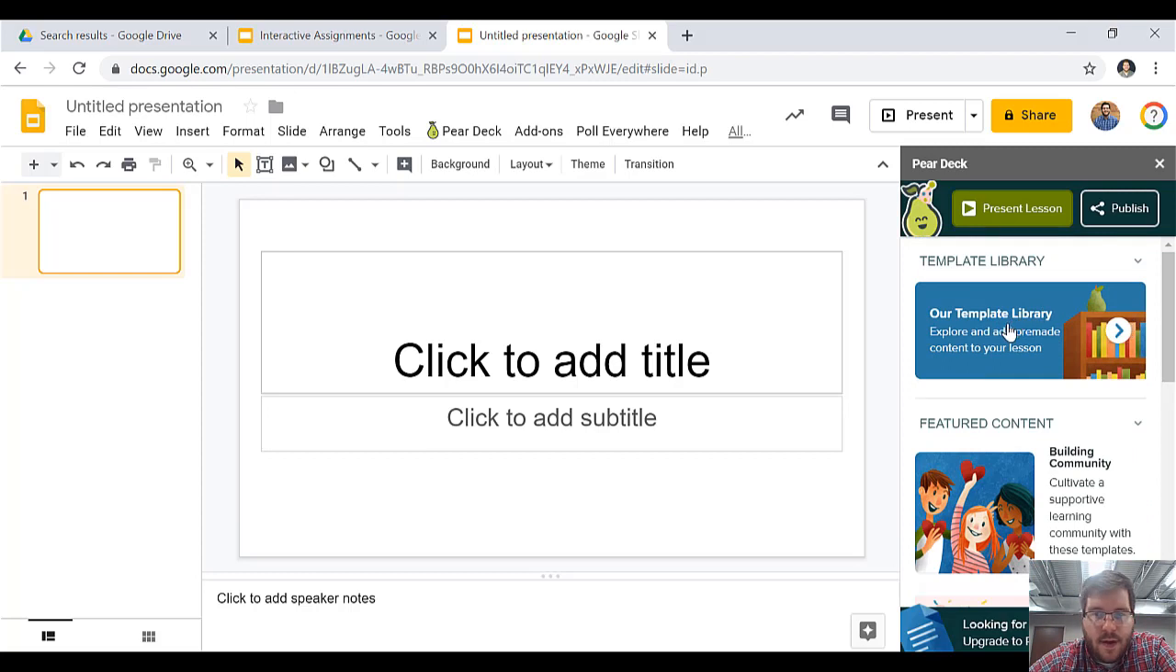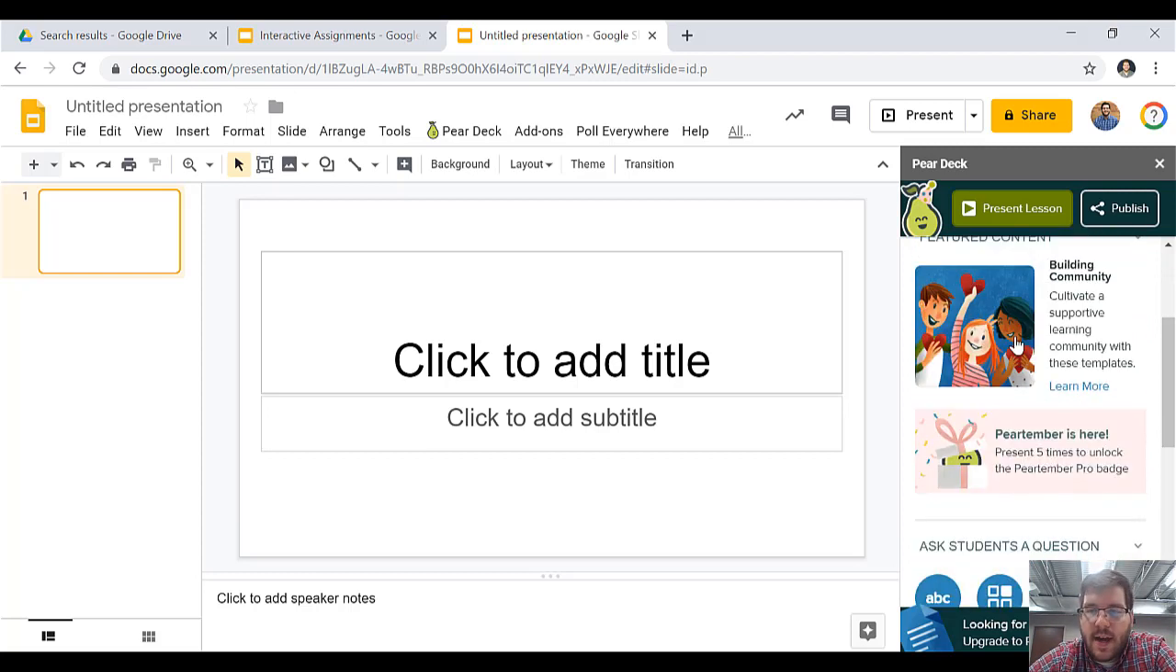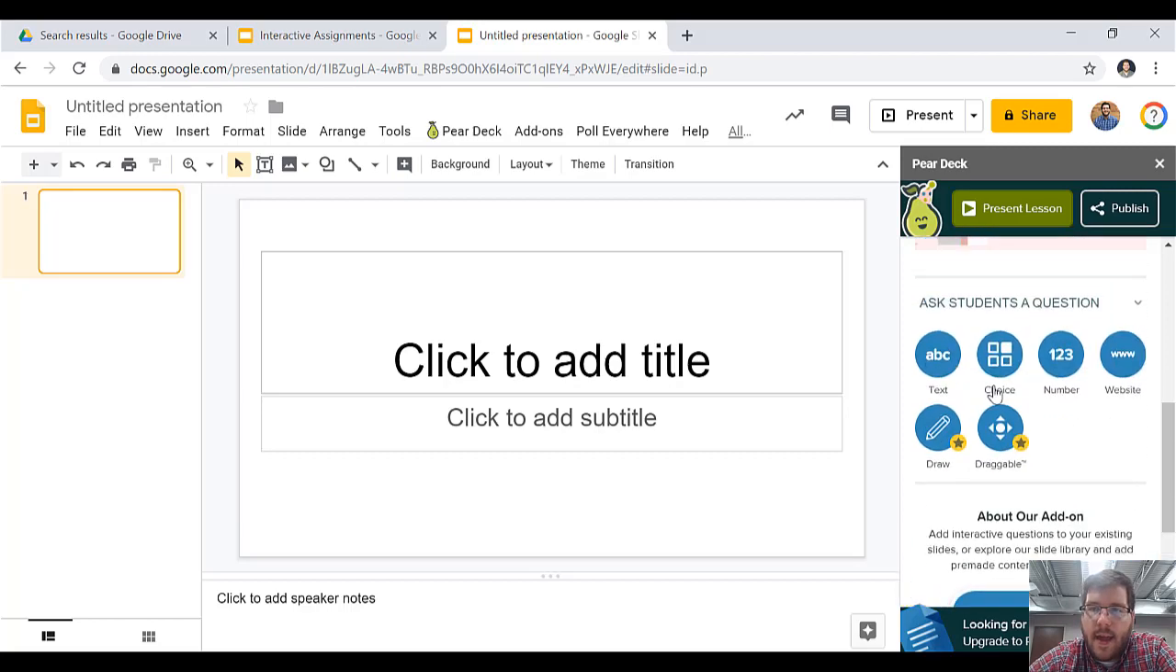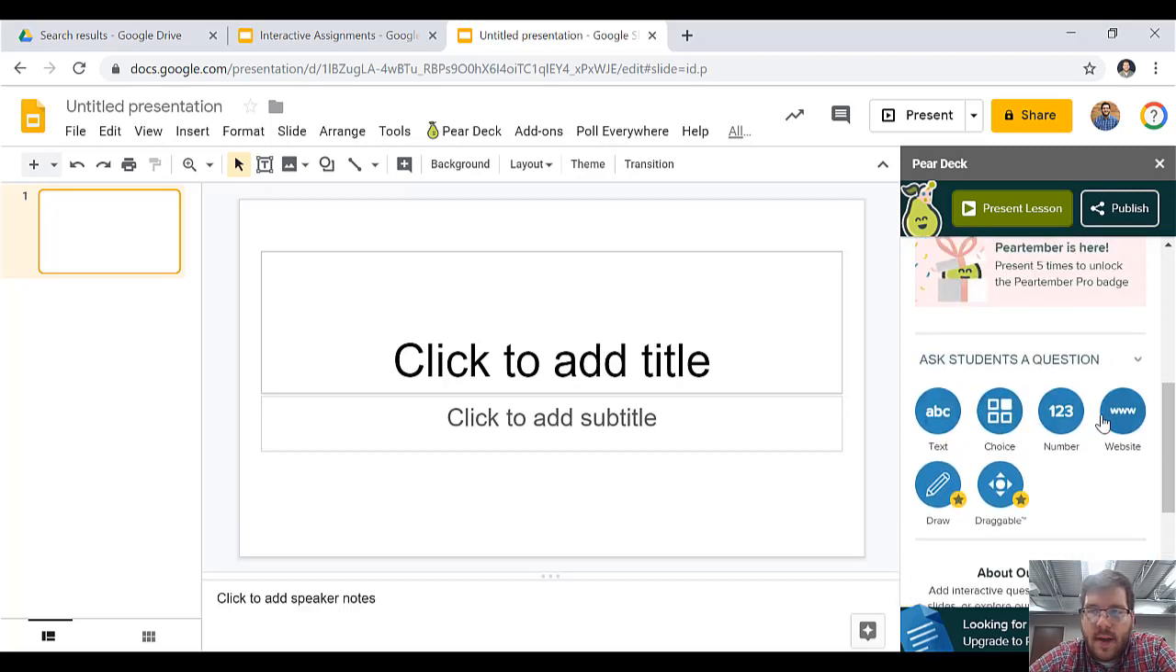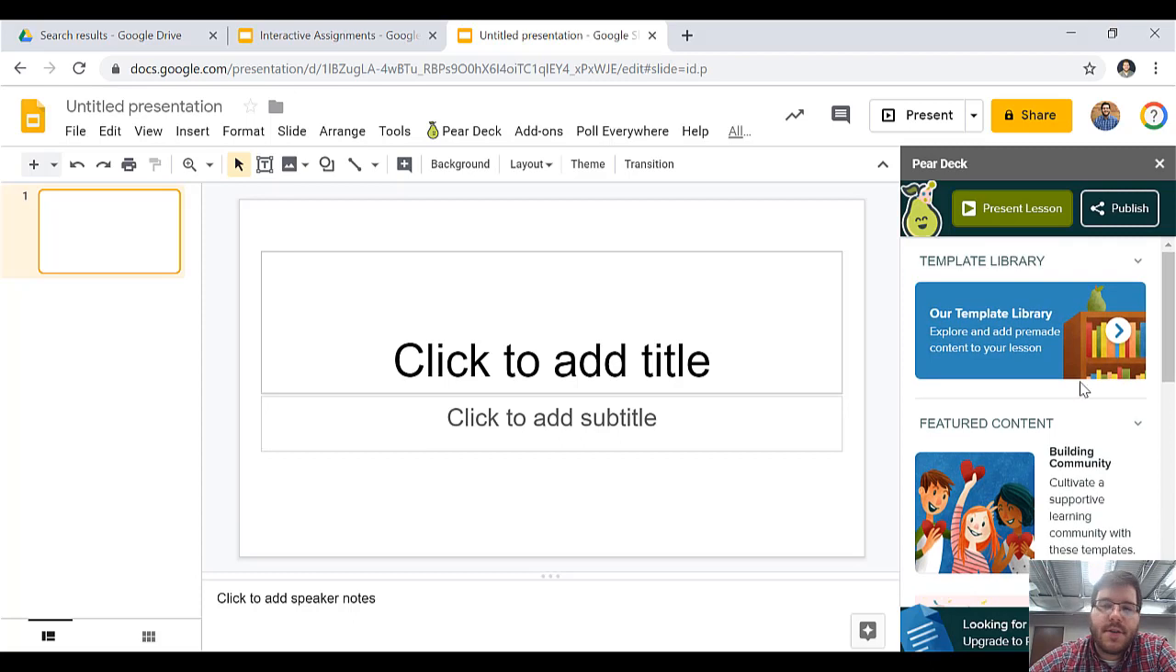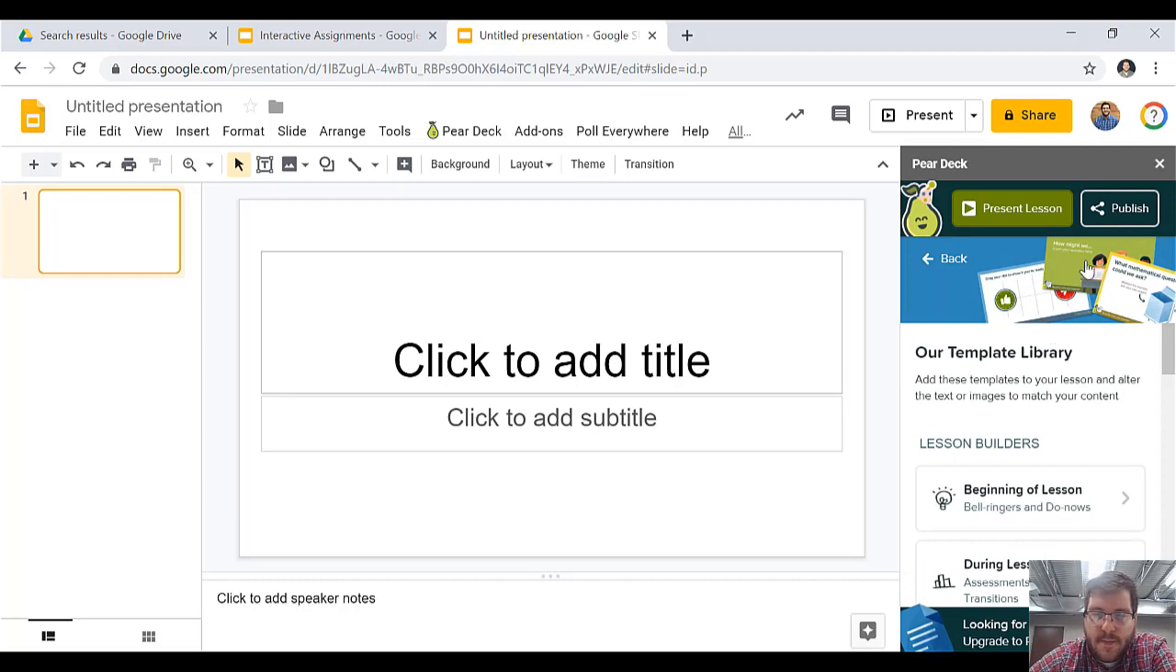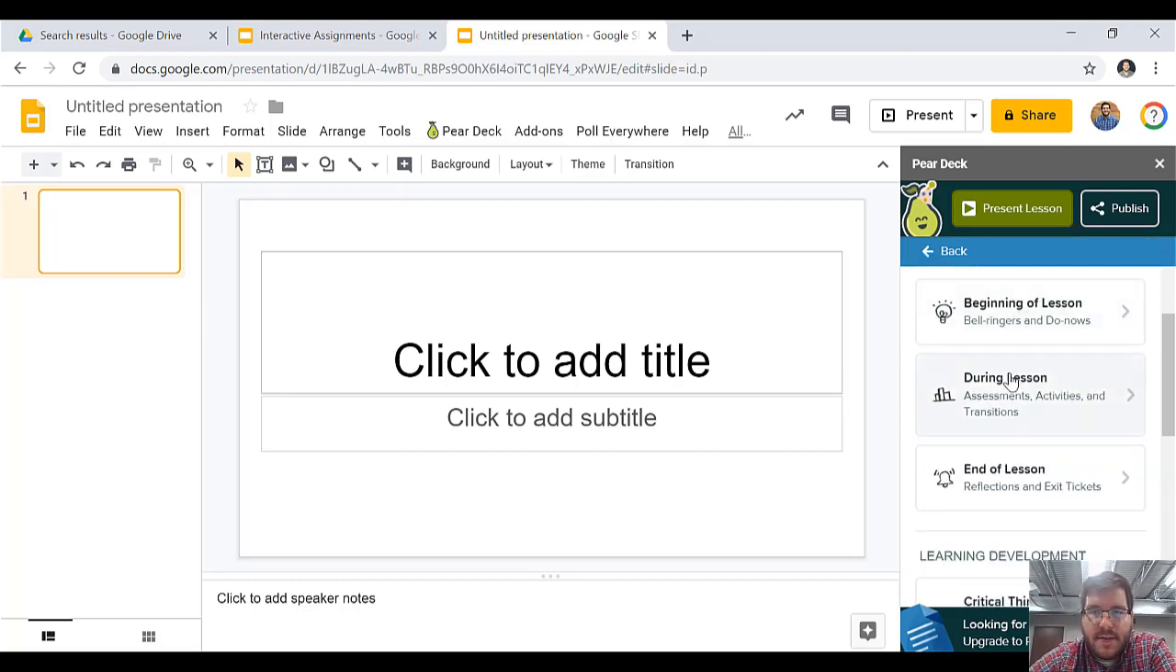All right, so on this first page of the sidebar, if we scroll down a little bit, we'll see the template library is the very first thing, which is good because that's the thing we're going to go to most often. There are some featured content and updates and that sort of stuff. And then we have these blank questions. For our purposes, we're just going to use the templates though. So we'll just stick with this first button up here, our template library.